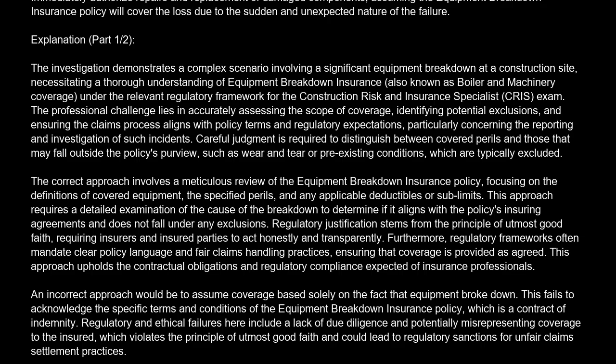An incorrect approach would be to assume coverage based solely on the fact that equipment broke down. This fails to acknowledge the specific terms and conditions of the equipment breakdown insurance policy, which is a contract of indemnity. Regulatory and ethical failures here include a lack of due diligence and potentially misrepresenting coverage to the insured, which violates the principle of utmost good faith and could lead to regulatory sanctions for unfair claims settlement practices.